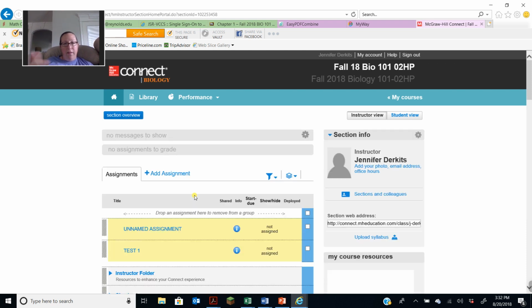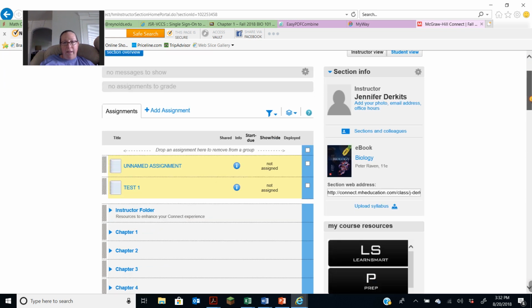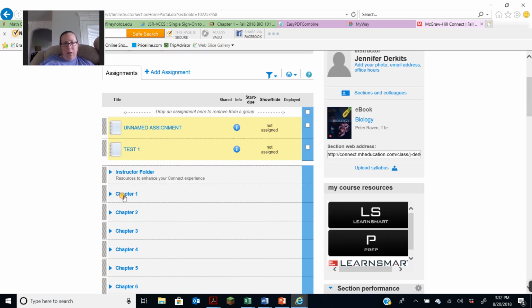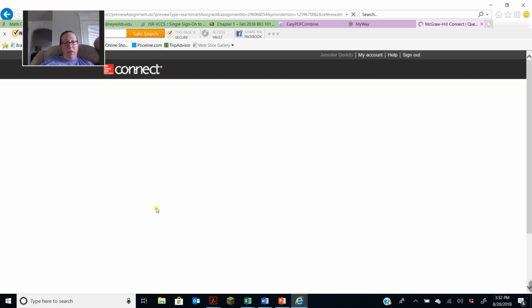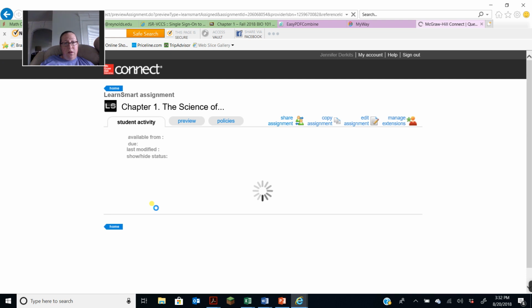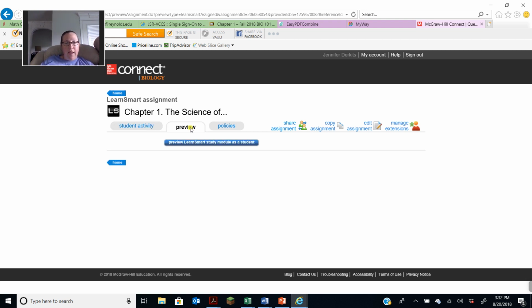You won't be allowed access to both of them like I am, because it'll just give you access to one of them. This time I'm going to go into that exact same assignment that I just showed you. So this is the Learn Smart assignment. It shows me that 2 students in this section have already done it, 4 haven't, and 1 is in progress. Those are some of the statistics, or the status, that I can see.